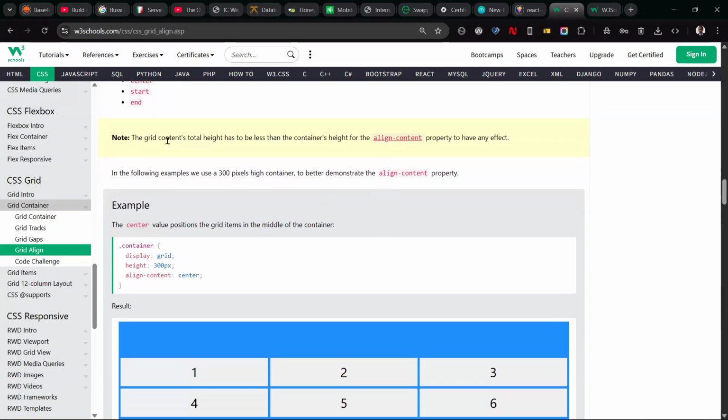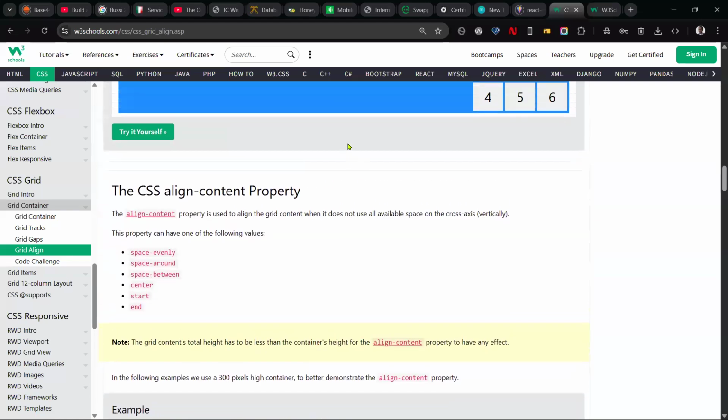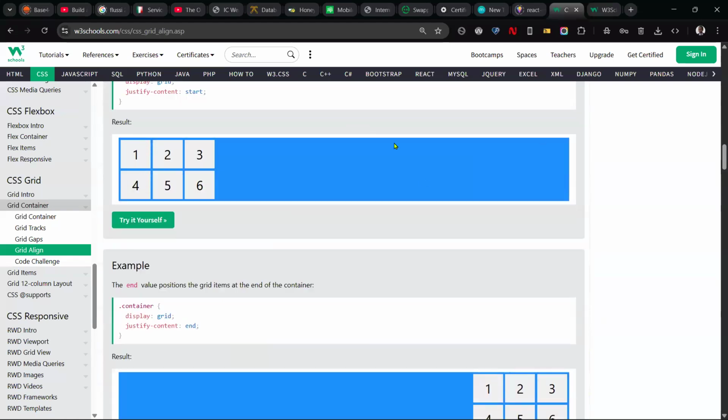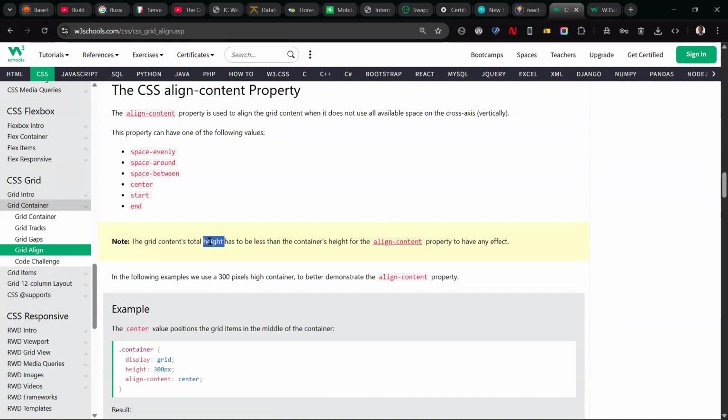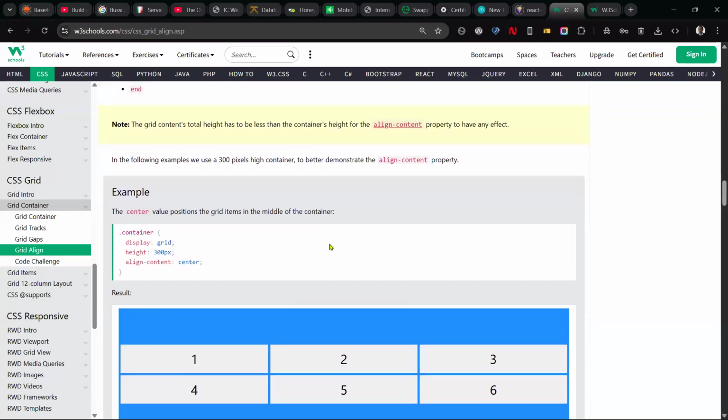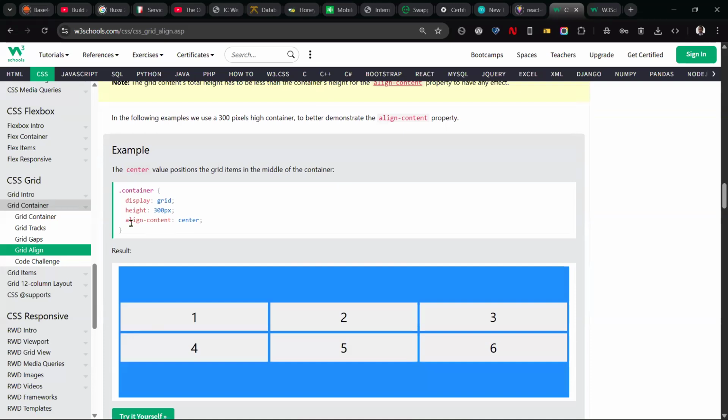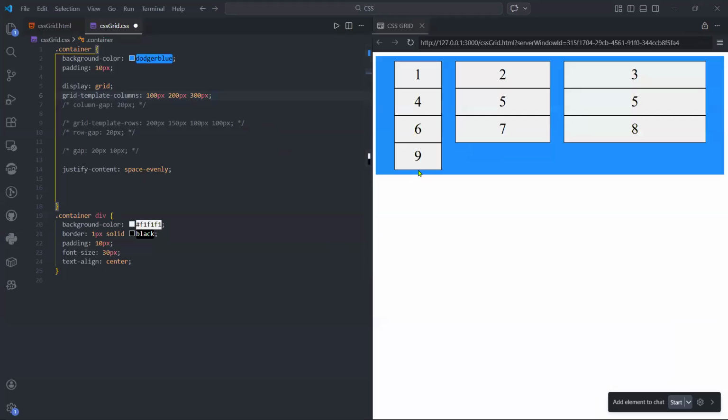And it also has to have space. The grid content total height has to be less than the container height, right? Here, when we talked about justify-content, we talked about the space which is horizontal, which is width, right? But here, because we are dealing with vertical, we are talking about height, right? So the container has to have a bigger height than the grid content, or the items have to have a smaller height than the container, right? So here, when you use align-content, we have to give a space. But now you see there is no space here, from here to here. The height, there is no space.